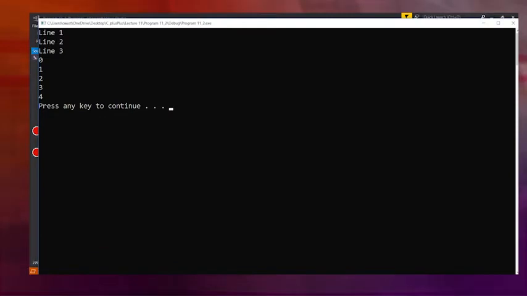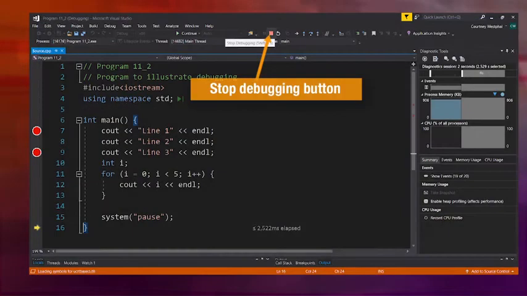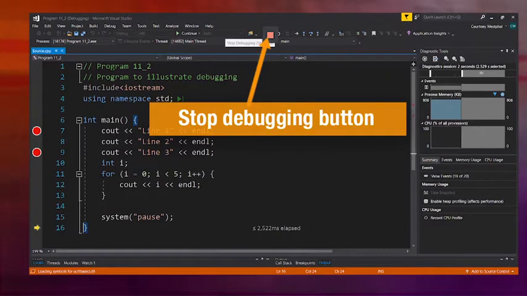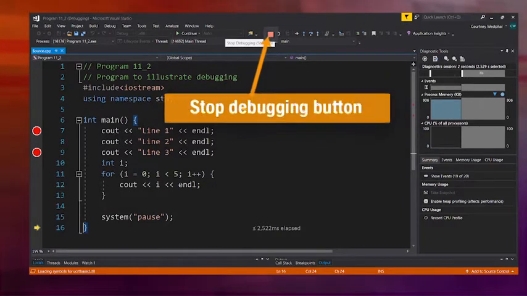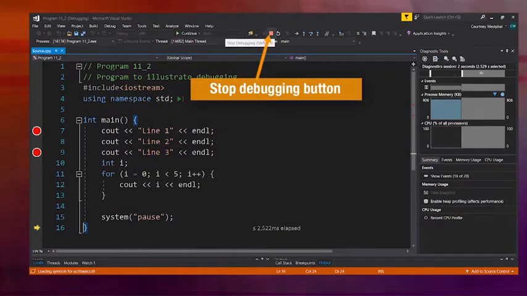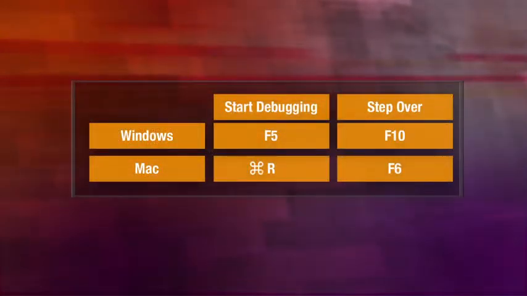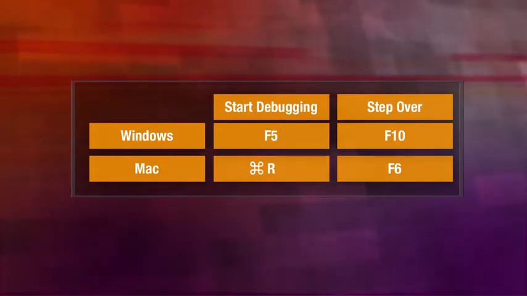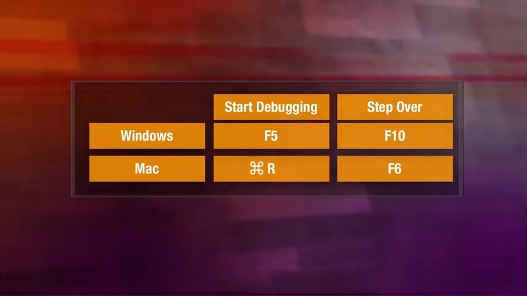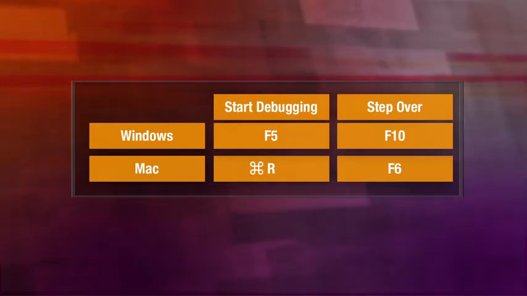Now, to stop our debugging session, we can hit the square stop button. That will stop the entire run. Also, you may have noticed as you clicked on some of these buttons that there are often keyboard shortcuts for them. For instance, to start debugging, you can hit F5 on a Windows machine or Command R on a Mac. The step over command is F10 on a Windows machine or F6 on a Mac. If you prefer to use keyboard commands instead of the graphical interface, that's fine.